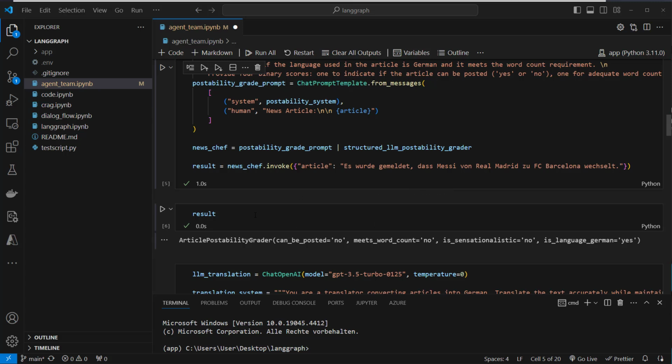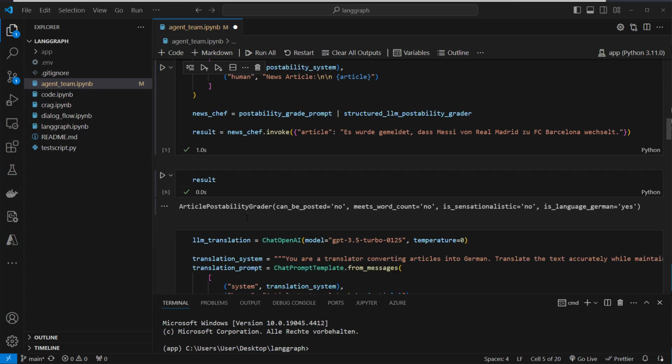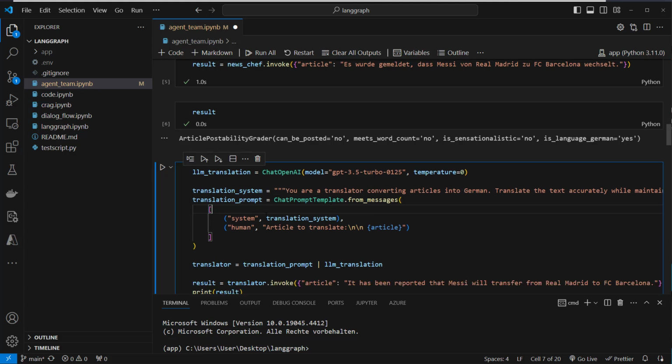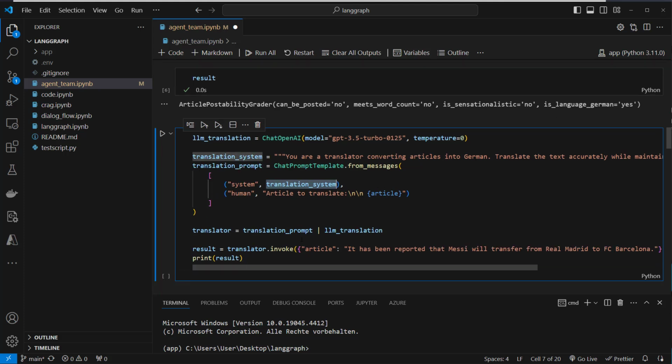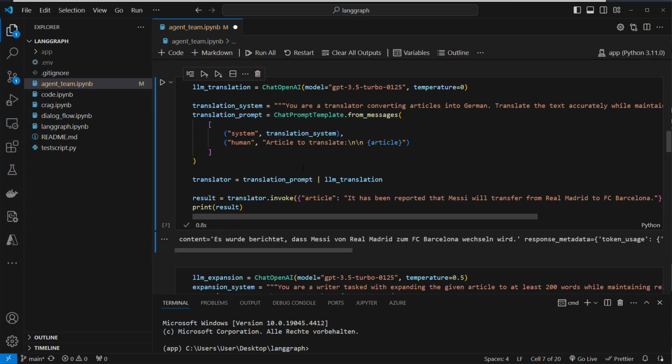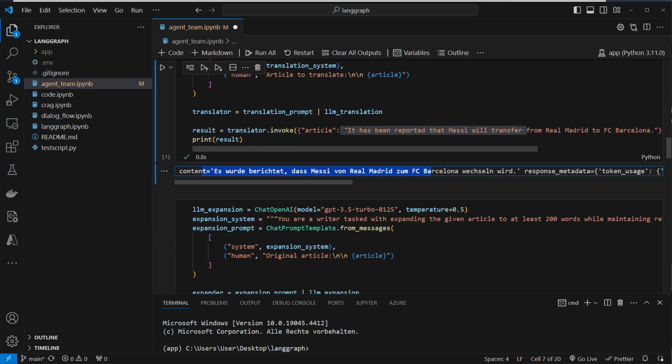So the logic for each of our agents keeps the same. And now we're going to implement the subordinates of the news chef. So this is the translation agent who is responsible for translating an article into German. And here we've got a simple translation system message, your translator converting articles into German. And we again pipe that to the LLM. We don't need a structured output here, because we just want to translate the article, so let's invoke that. I guess nothing special. So here we've got this article in English and here is the content in German. So not really difficult in this case.